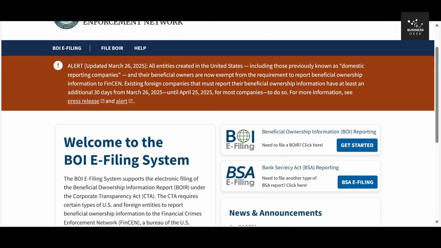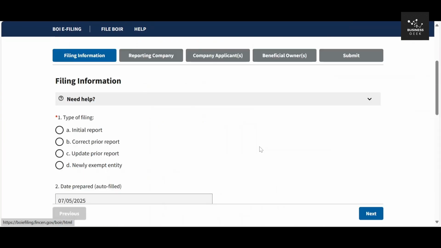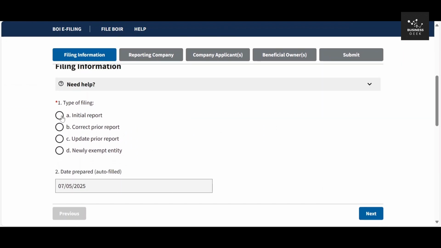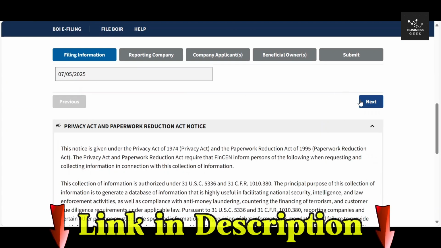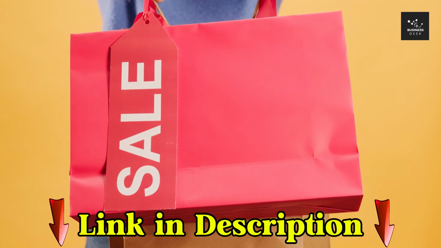Starting from January 1st, 2024, new US LLCs must file a BOI report, that is beneficial ownership information. You'll need to list the full name, address, and ID of each beneficial owner. If you wish to create that as well, I have included a link to that in the description too.